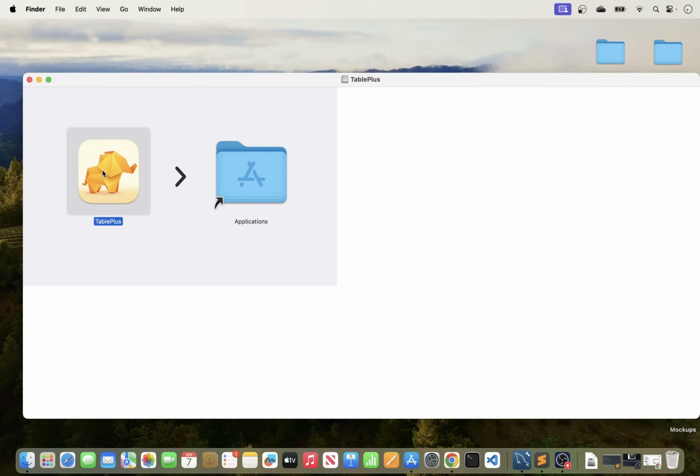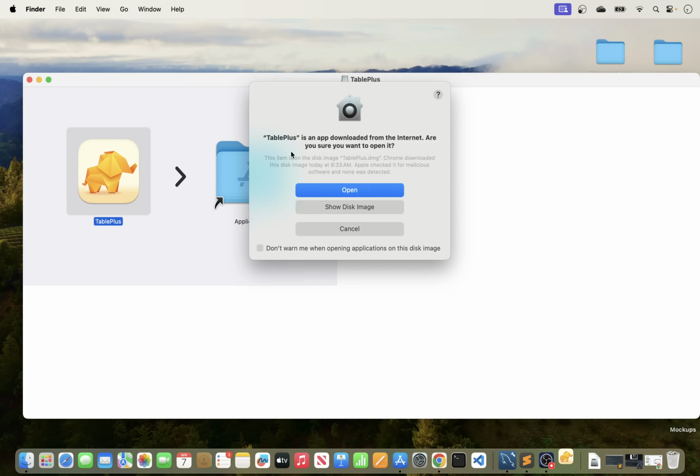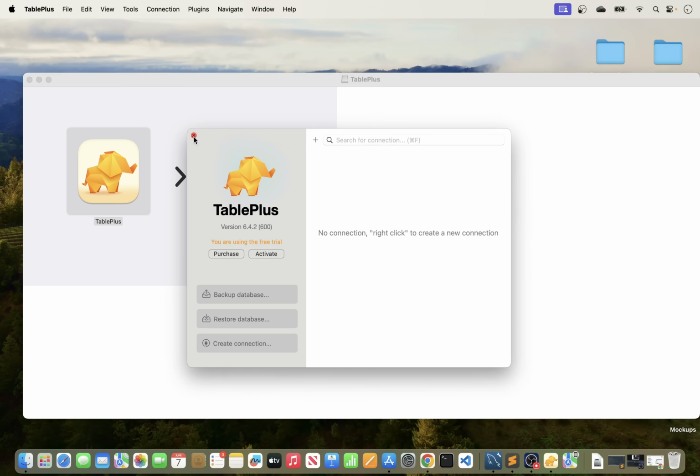So I'm just going to double click this to begin the installation, and then you'll see this warning saying this app is downloaded from the internet. Are you sure you want to open it? So I'm just going to say sure, just open it, and there we go. Once you do that, your TablePlus is now installed.